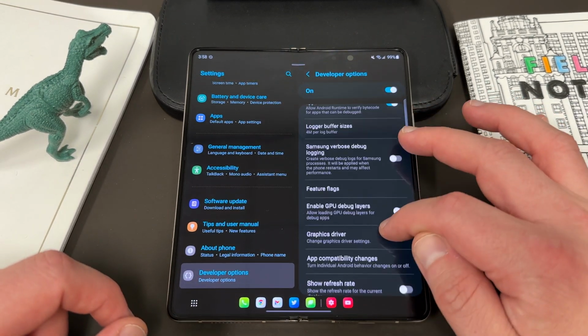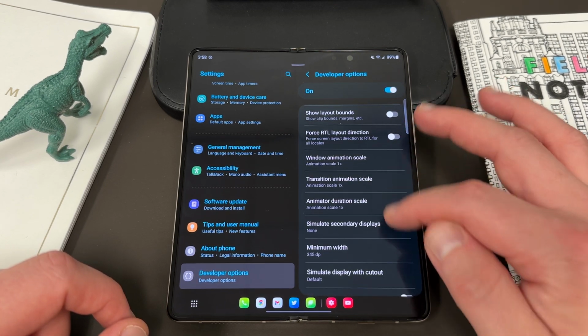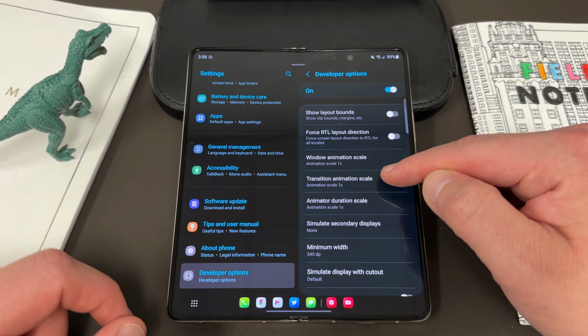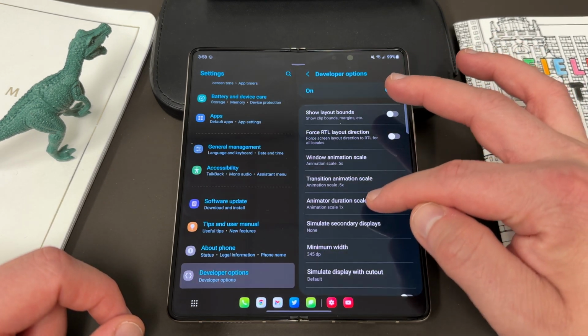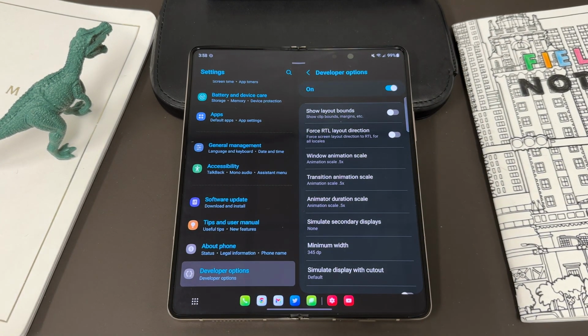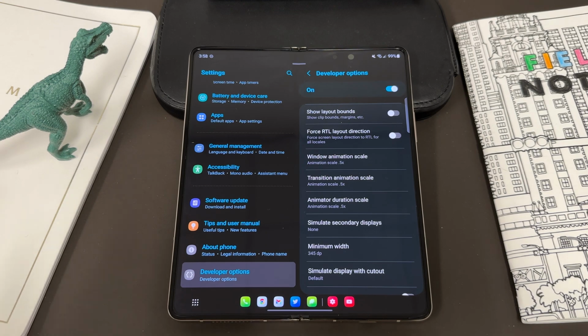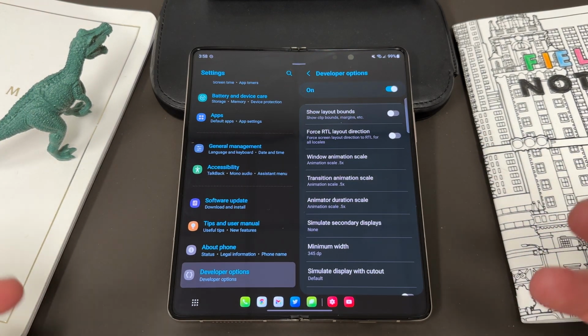Then if you scroll towards the bottom, it's not all the way to the bottom, but it's towards the bottom, you've got these different ones: window animation scale, transition animation scale, and animator duration scale. I like to set all of these to 0.5, which makes the animation still there, but a bit faster. So instead of having that jarring situation where you have no animation at all, it's a little bit faster. It still seems like it speeds up the device.